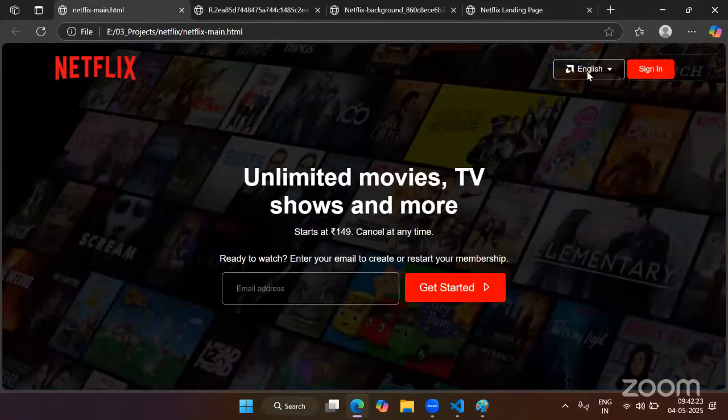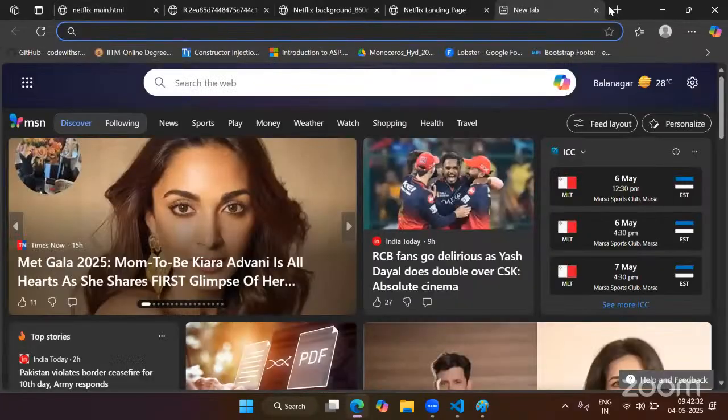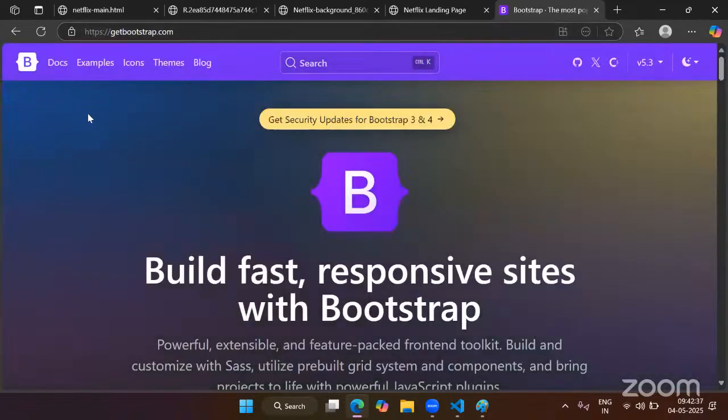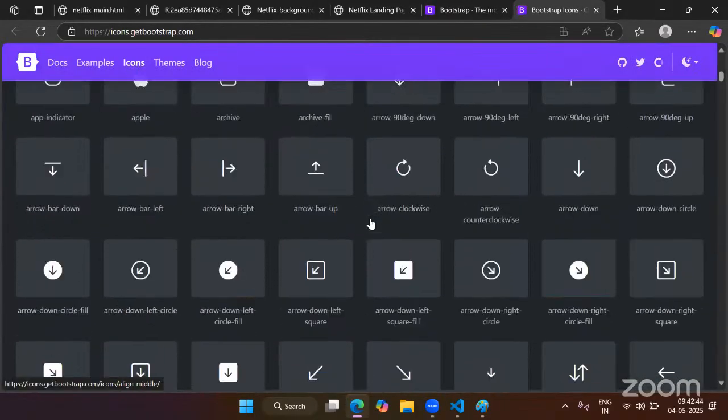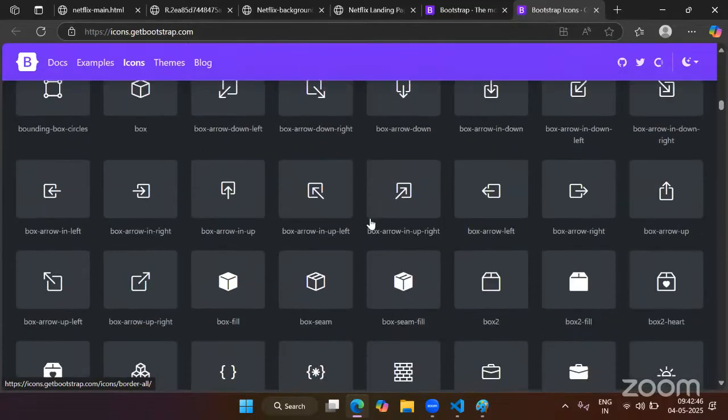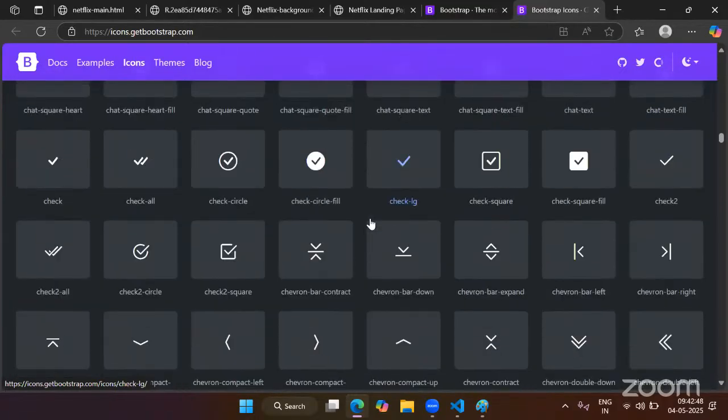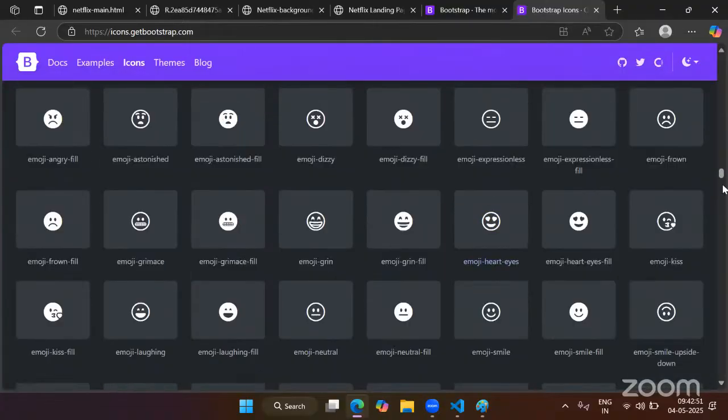Now here after this English, I want one icon. See, after this word English, I want one icon here. Now how to get this icon? For that, we can go to the Bootstrap website, the Get Bootstrap website, click on the Icons tab, click on this icons link, scroll down. Scroll down, you will get the CDN link here.